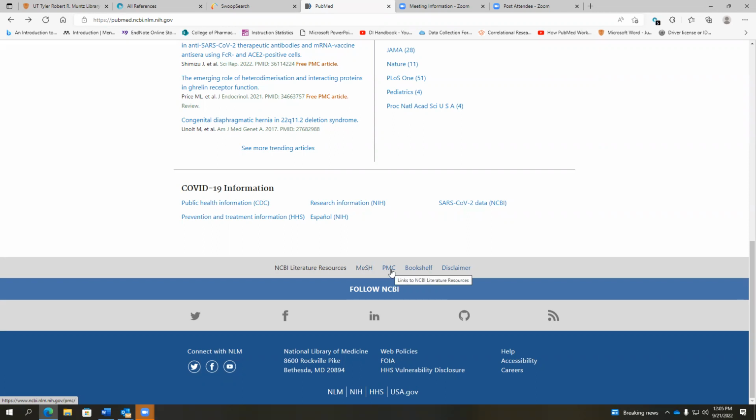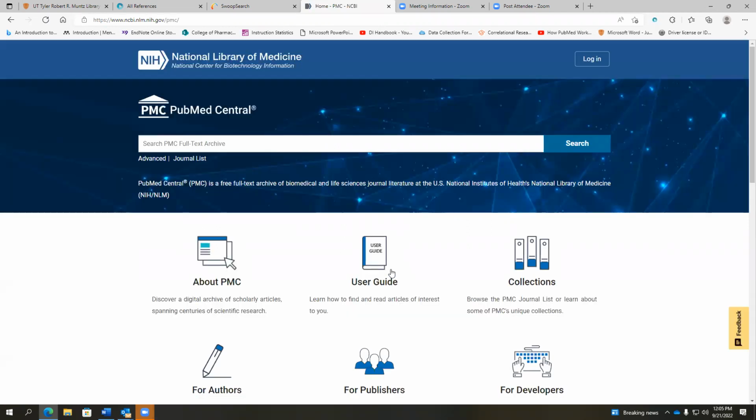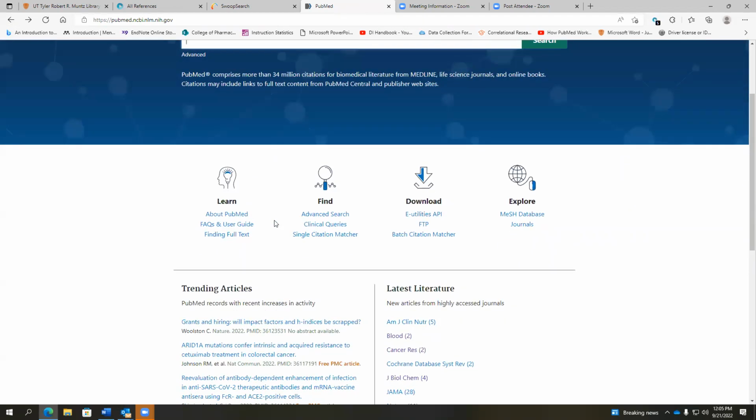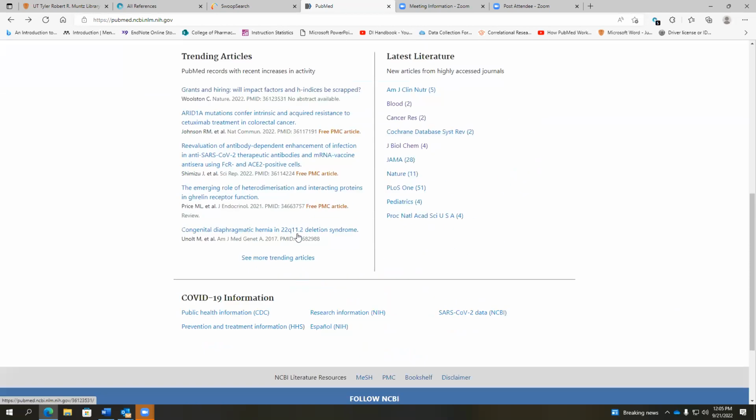PubMed Central is a digital archive of open access content that is maintained by the National Library of Medicine, and lots of good stuff there. And it's a major source of the free full text that you'll find on PubMed these days.